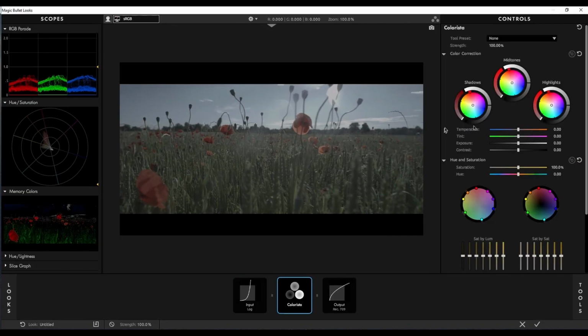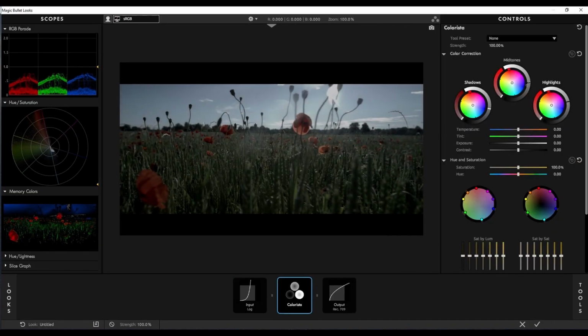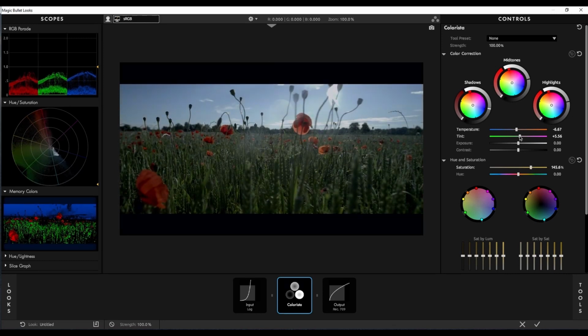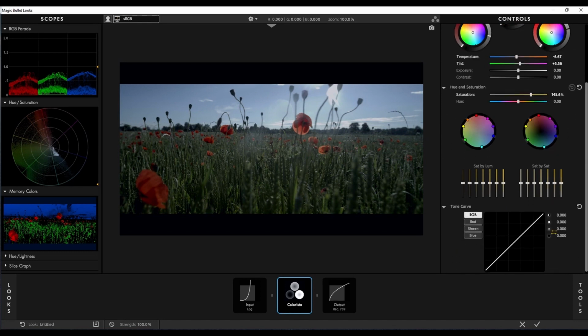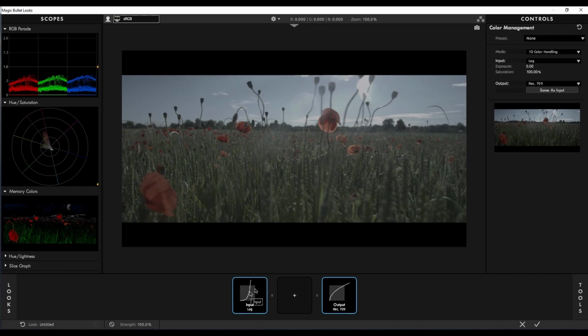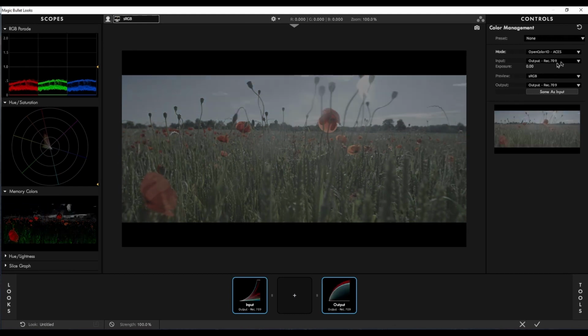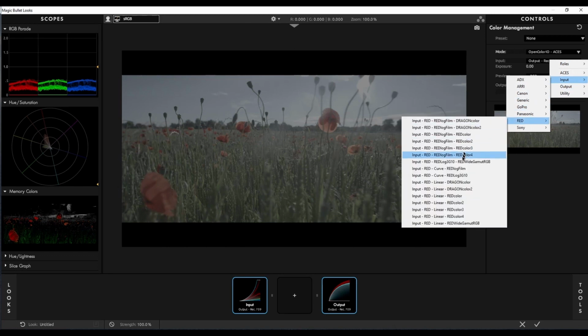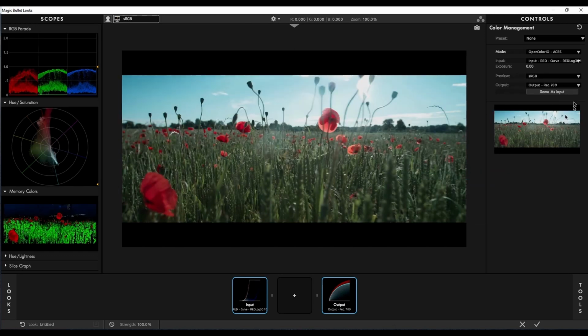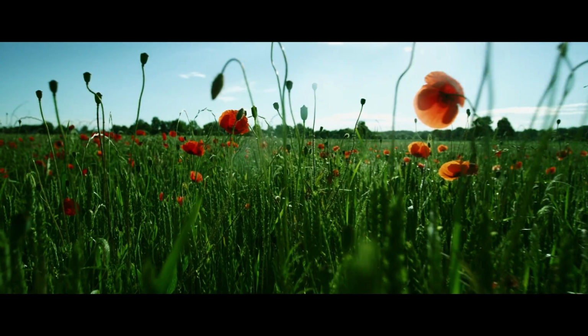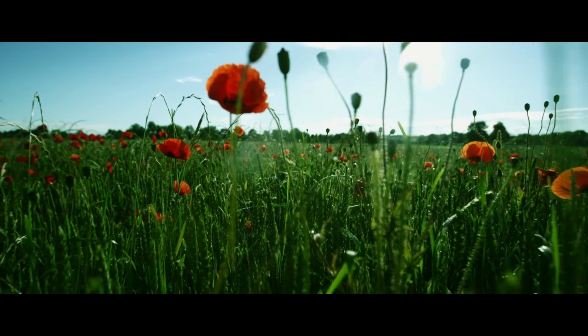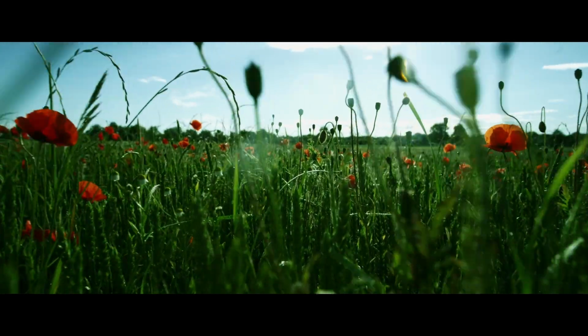Prior to ACES, making our image match what we saw on the day we shot must be done by tweaking some color correction controls like the lift, gamma, and gain. Today, simply by using ACES transformations, we can display our image as accurately as possible. And this doesn't have to be complicated, because using ACES transformations is as easy as selecting options from the drop-down menu.